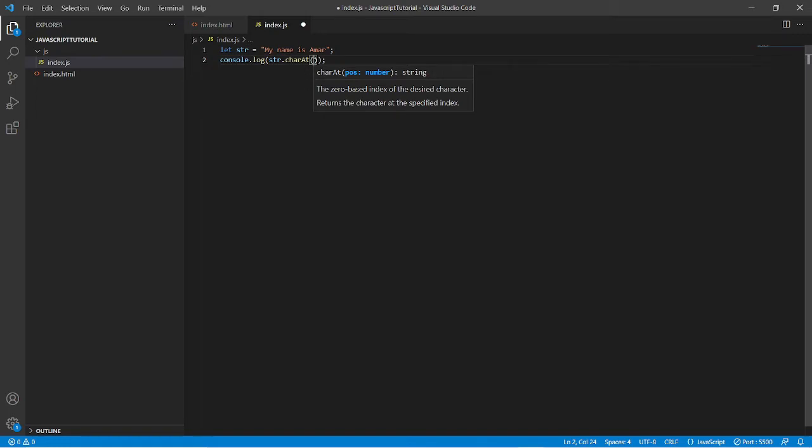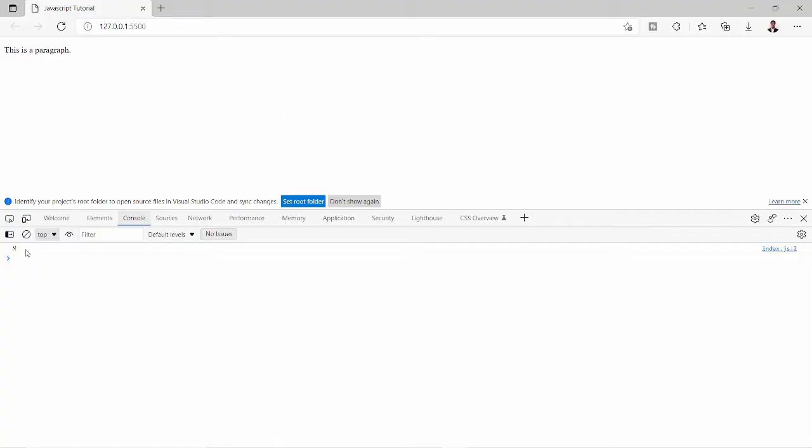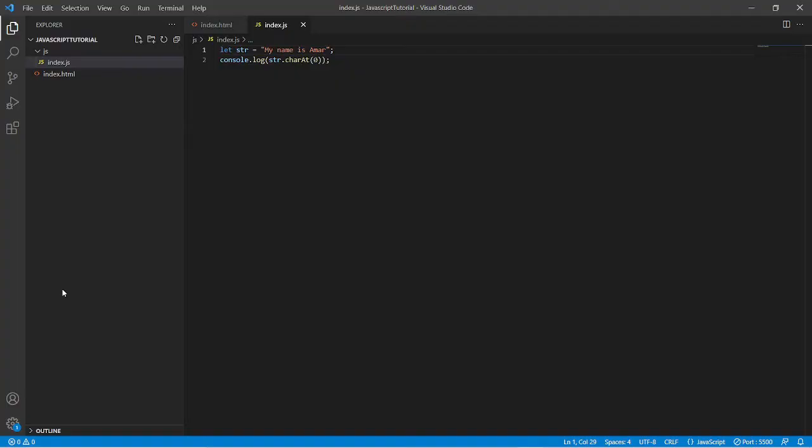Suppose we want to know what character is present in this string at position 0, because the string index starts with 0. So m is at the 0th position, y is at the first position. So this console.log should print m. Let's check it. As we can see, m is logged in the console.